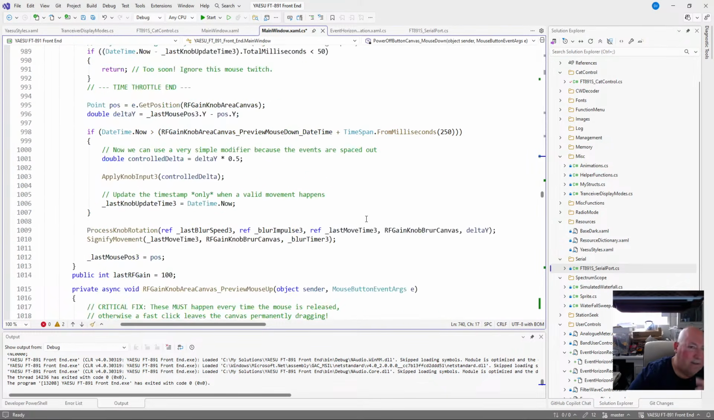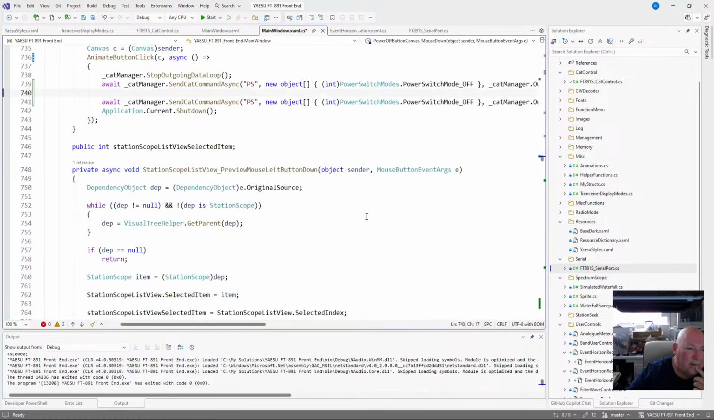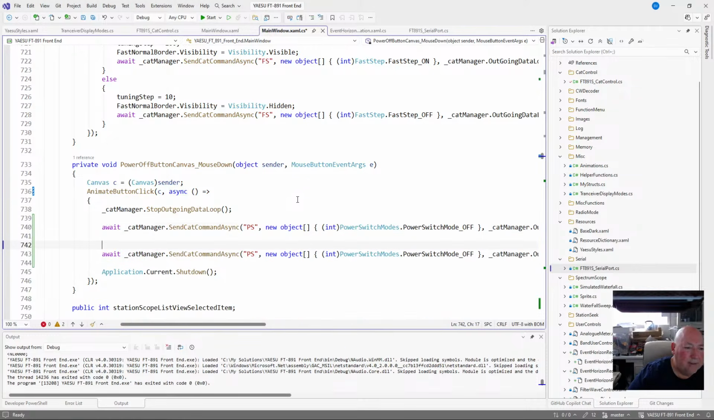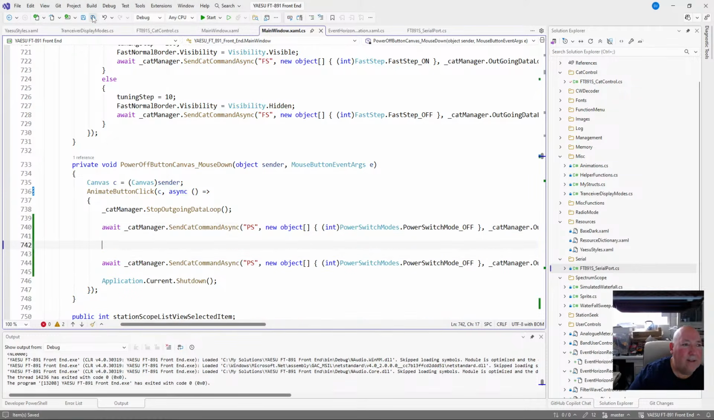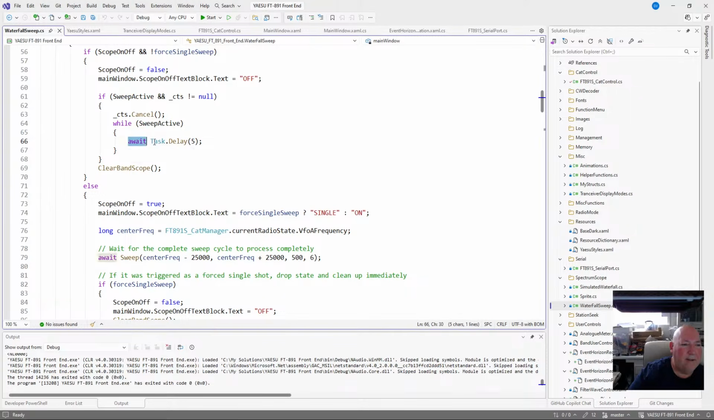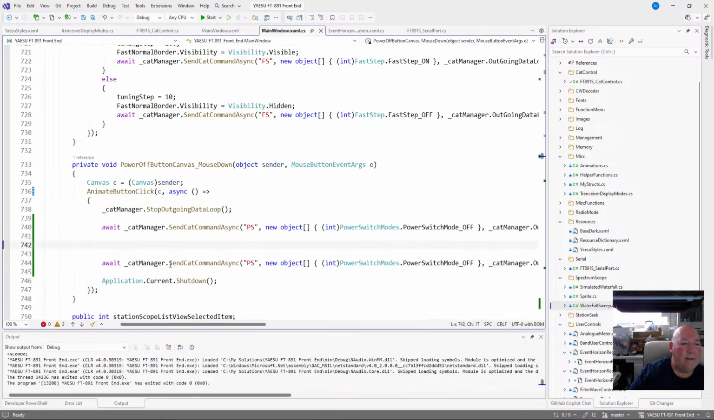No, not there. So let's go back up. I know where it is. Right, so we're back here. We need an await task in there, just in the middle to give it 1 second before it issues a command again. I can find that in the station scope. No. Waterfall sweep, maybe. Let's have a look. Yeah, here it is. Okay, let's just use that one.